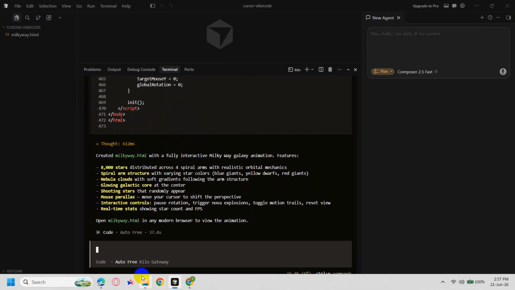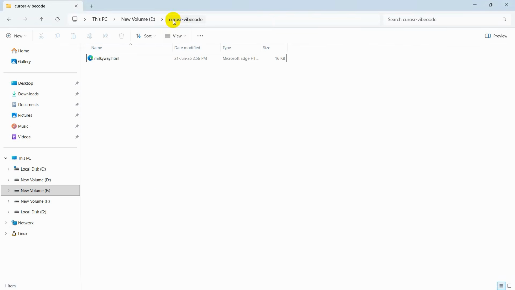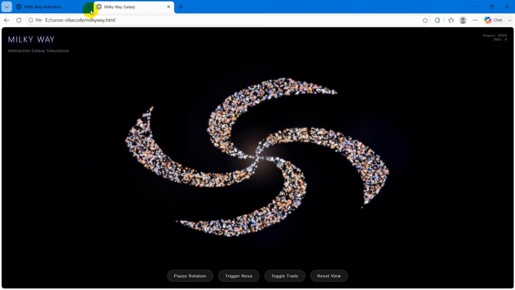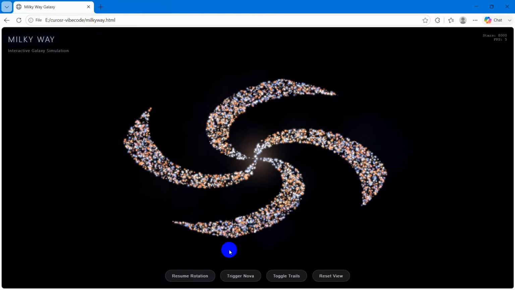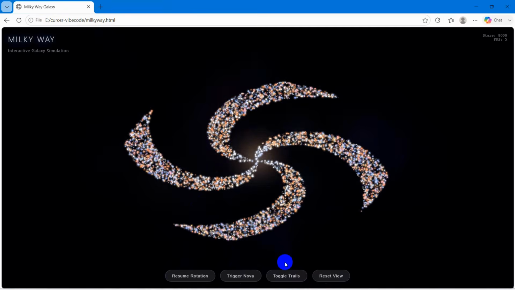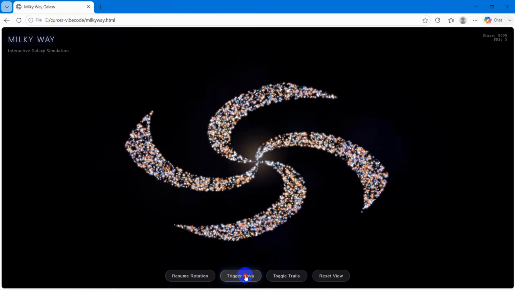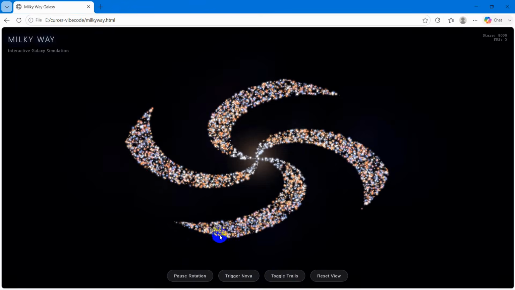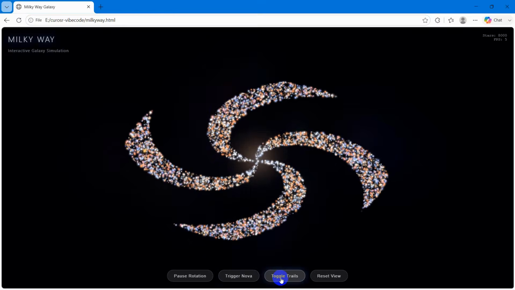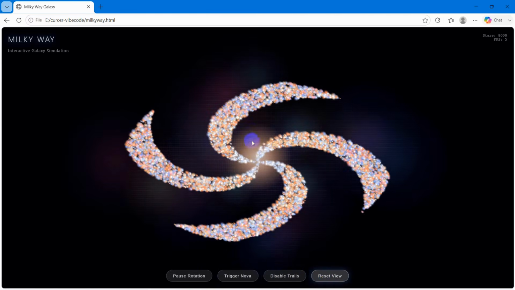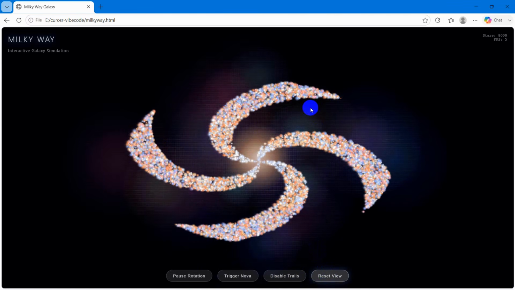Right now let me go to the project location, which was cursor vibe code, and here you can see milkyway.html. I'll just double click here and it will open in the browser, and here you can see it's created an animation, and it also gave us some buttons over here. It created a simple animation, and I don't think the button is working properly. Okay, the button is working, but I don't like it actually.